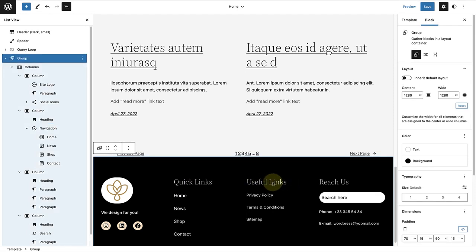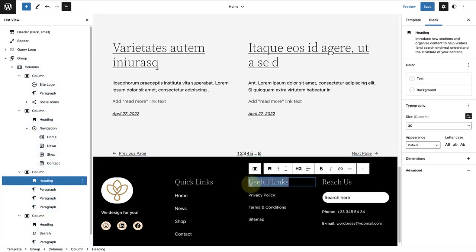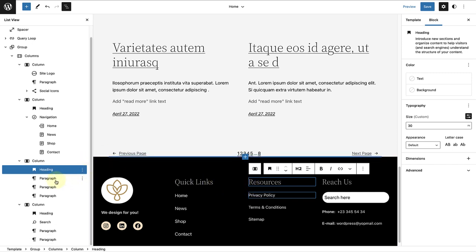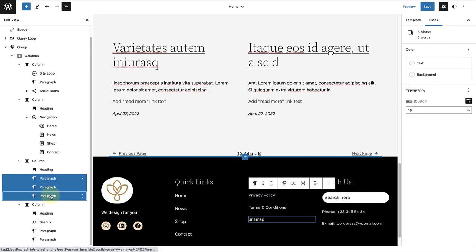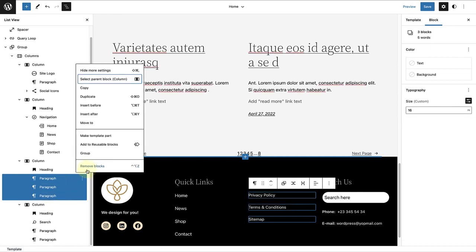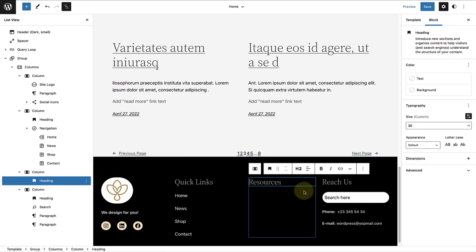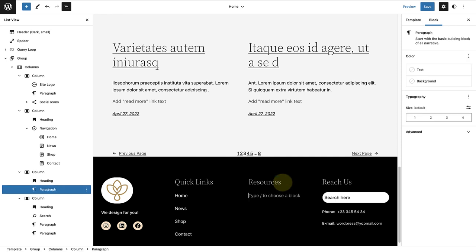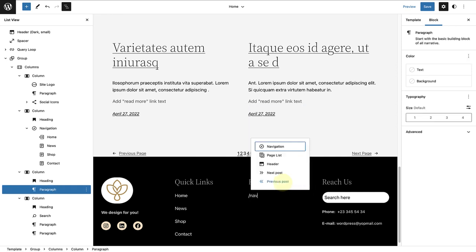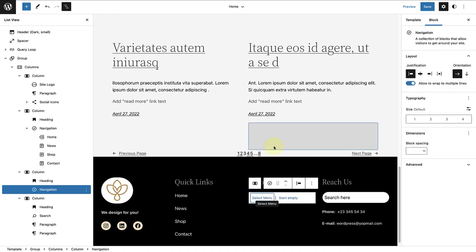When I move on to the third column, I will change the heading to Resources, and then use my list view again to select the paragraphs in the column. Click on the 3 vertical dots and select Remove Blocks. Then I will add another navigation block. But this time, I will select Start Empty.